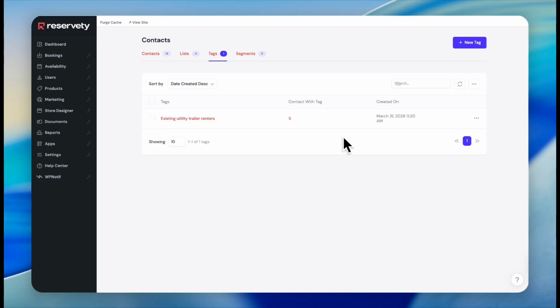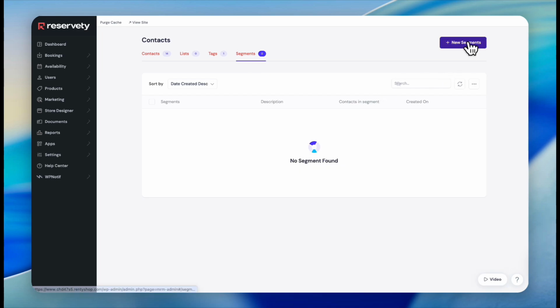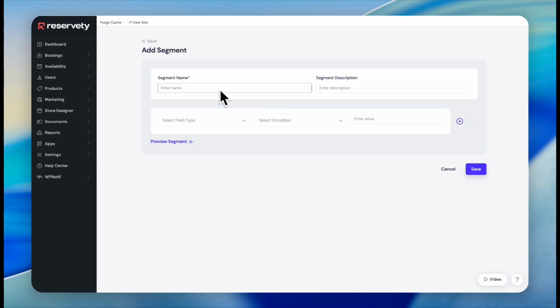Now let's create a segment using these 5 contacts. Go ahead and click on segments. Then click on new segments. Enter the name for your new segment. Then you can write a description for your new segment. And we wrote the description as customers who rented utility trailers from us in the last 3 years.